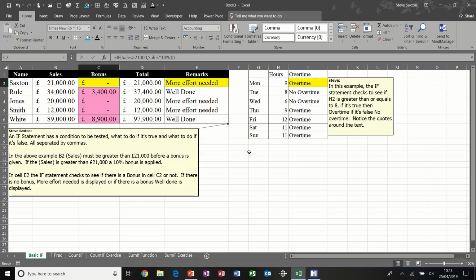Hi guys, welcome to this module on if statements, countif functions and the sumif function. First of all, the if function.